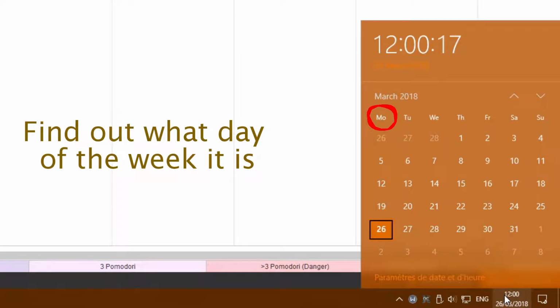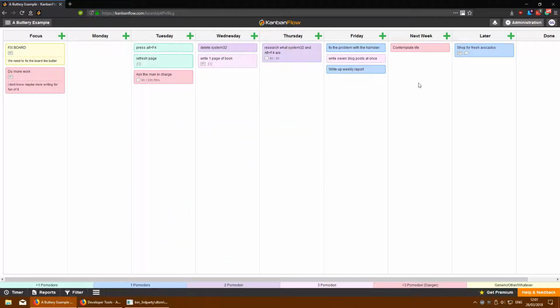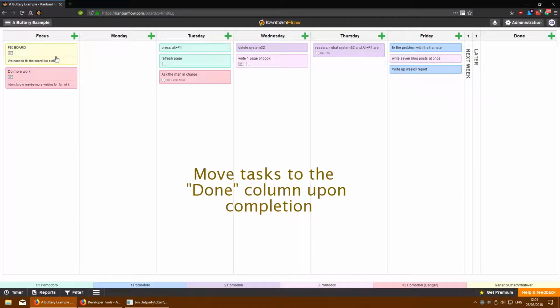If you don't already, you need to know what day it is. This is so you can move the tasks from the current day of the week column to your Focus/Today column. Collapse columns you don't need to see to save space and remove distraction.